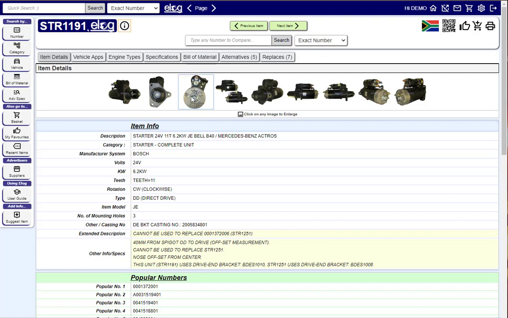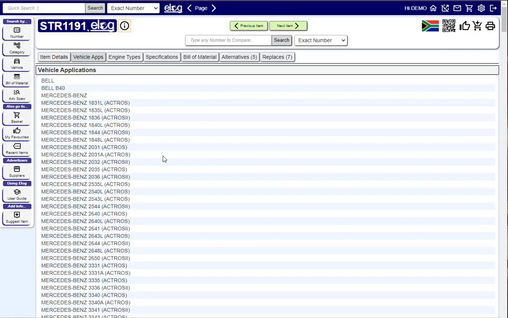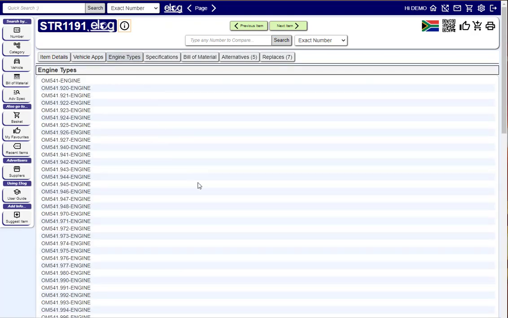As you can see, the tabs just above the images allow you to see additional information related to this item. You can click on the Vehicle Applications tab to see all the vehicles that this item fits into. To see the engine types that the starter fits into, click on the Engine Types tab and you'll see them all listed here.